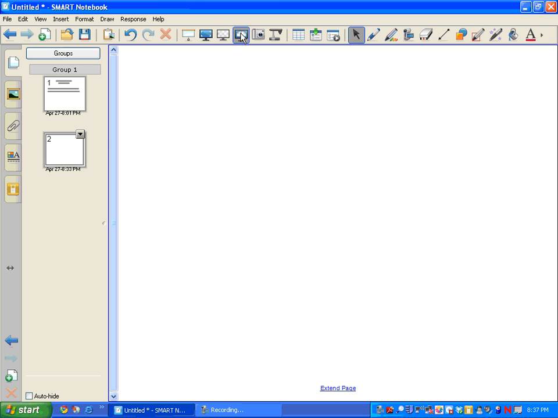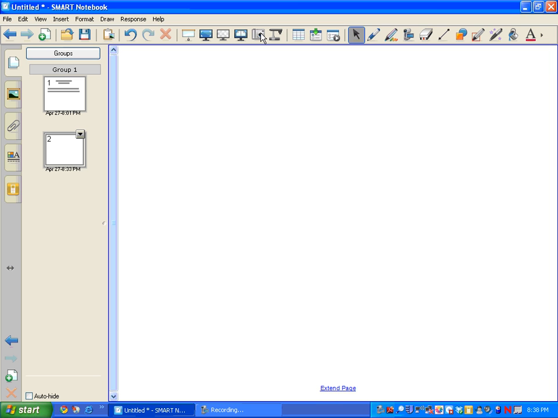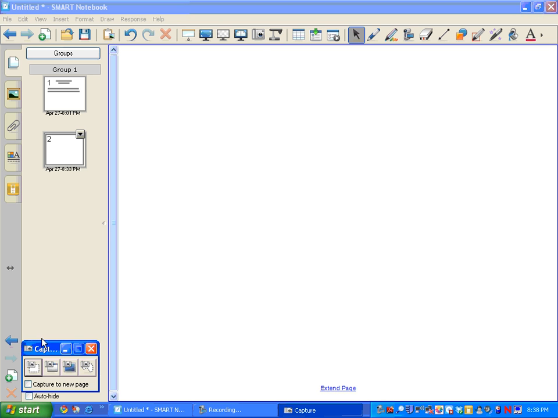This allows me to have dual screen where I can show two screens at one time. And if I wanted to get rid of it, I could just click on it again. Here I can capture, and I'll show you more about the capture later, but this would let me take pictures on the internet and insert them into my Smart Notebook lesson. The capture tool is one of my favorite tools.